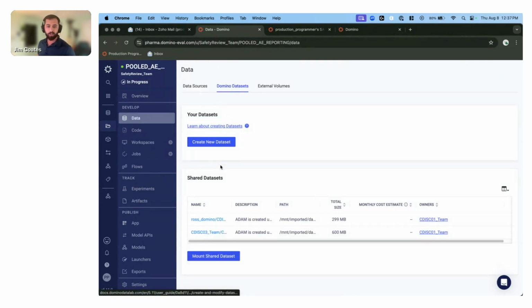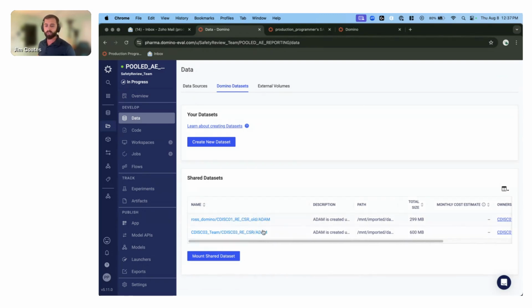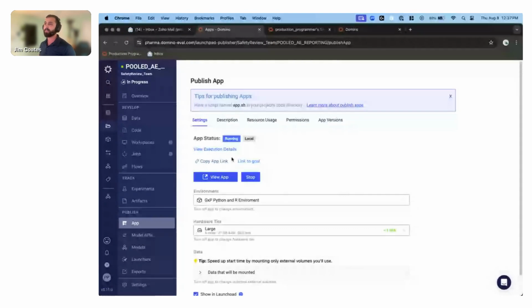And just quickly, I want to talk about data. What we're going to see is that I actually have two data sets which contain Atom data from two other Domino projects, which have been brought in and mounted into my pooled AE reporting effort project. And now I'm running some code, which is actually combining these two data sets to create the pooled notion that we're talking about and enable me to clearly view and generate these results inside of my app.